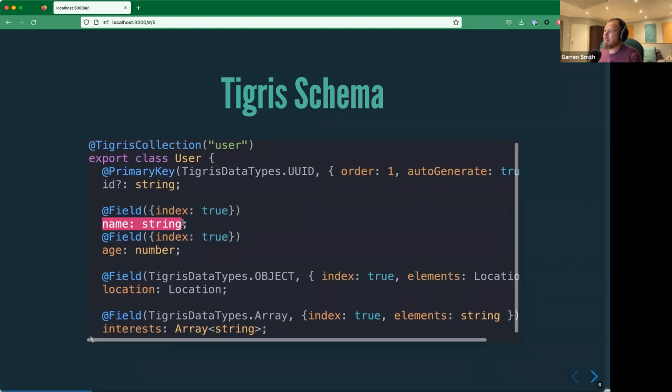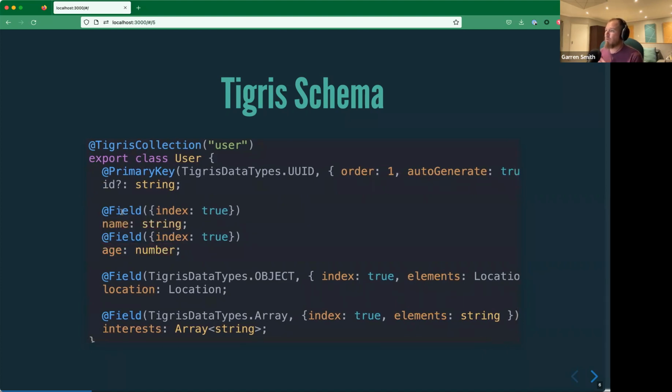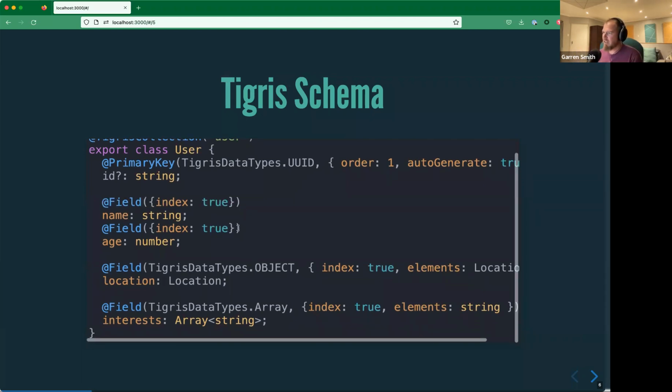And then we have name here, and we have age. Those are just top-level fields. And what we do in them is say index true. So that means automatically these will be indexed into the secondary indexes.